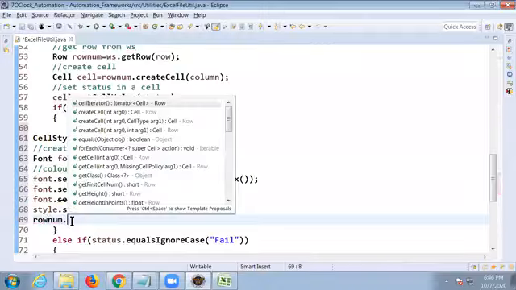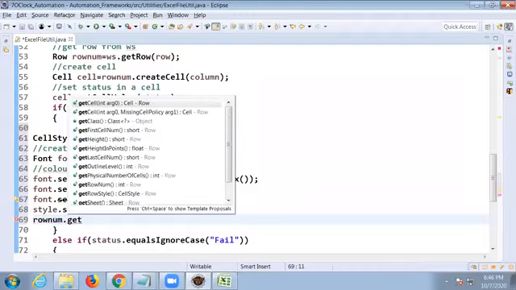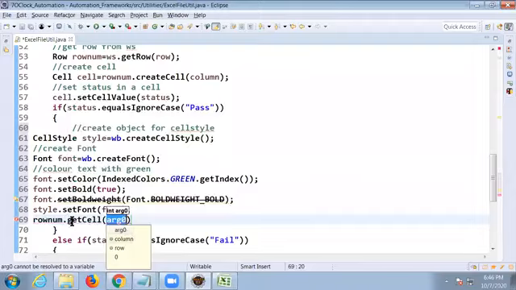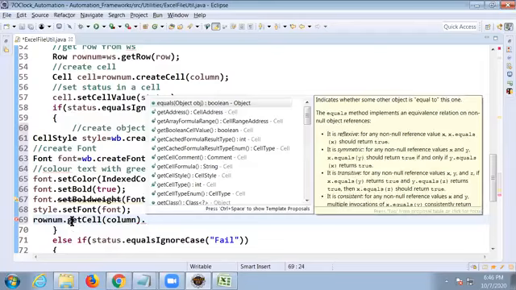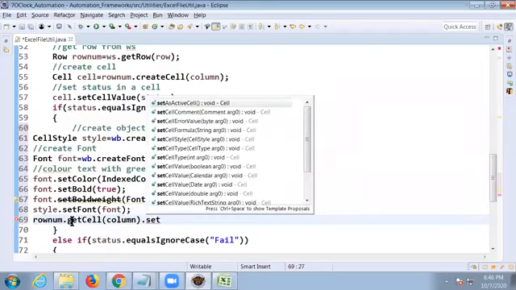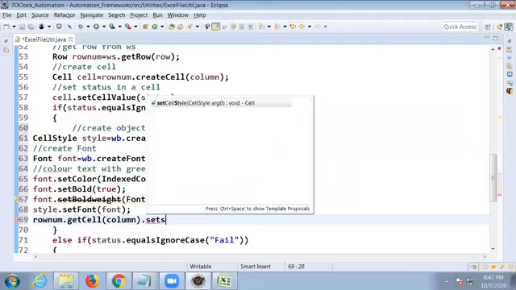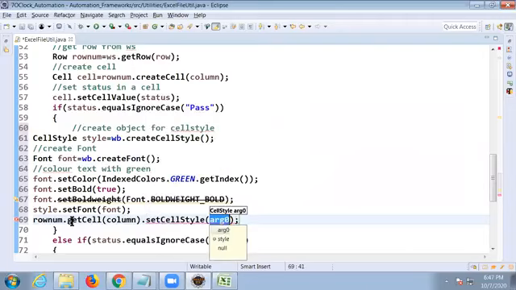rowNum dot create, get cell. We have to get that cell. Which cell is it? Column. In that, what do we have to set? Set style. Set style. Which style?